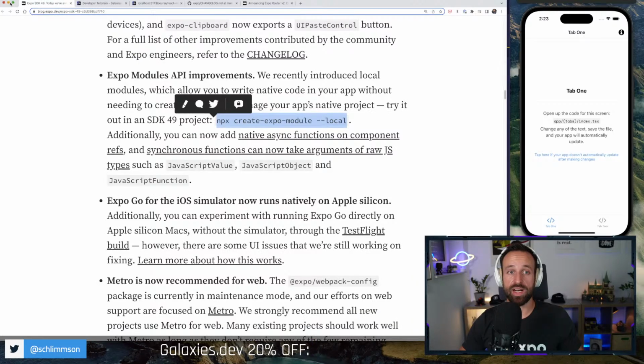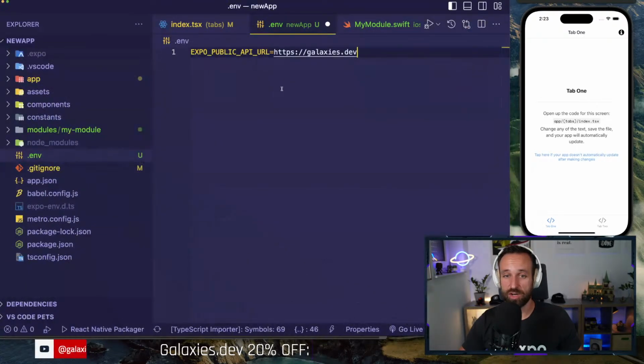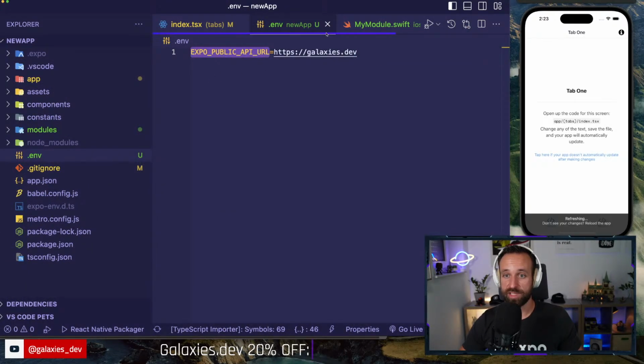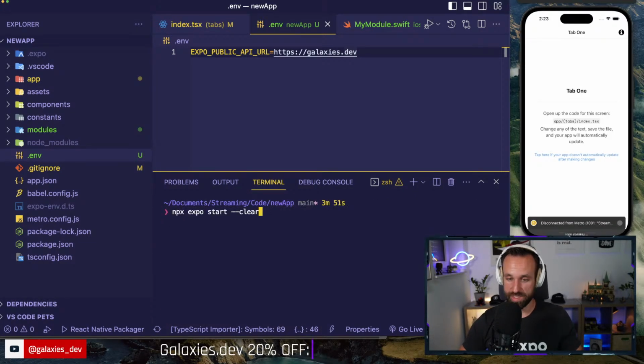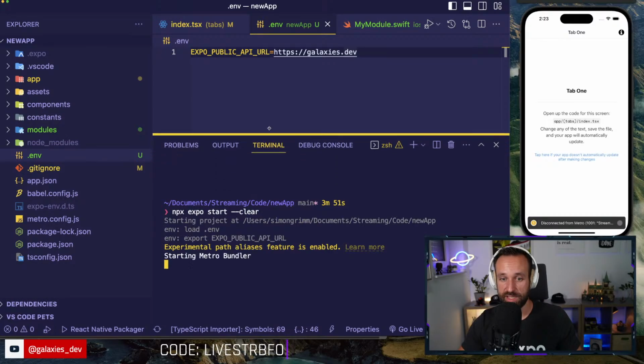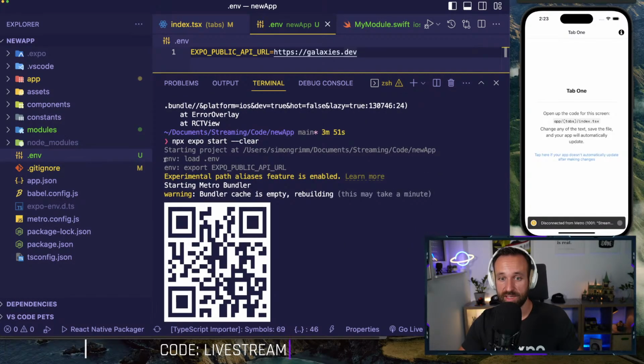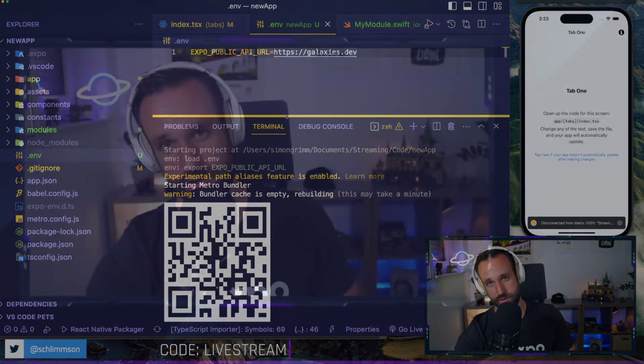Back to our application and the environment variable. So the Expo public URL in my environment, I will have to restart this once again. And then if you run it, you will immediately see that it's loading your env file and it's exporting the public API URL. Now, a word of caution on this.